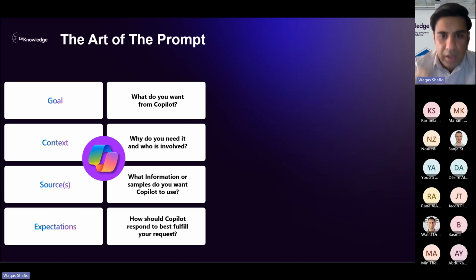Whenever you are going to give instructions to a machine, your goal should be very clear. What does that mean? What do you want from Copilot? What type of response do you want from Copilot? We will see some examples, but for now, the goal is important. You should have the end goal in mind so that you get the desired outcome from Copilot or ChatGPT or any other AI powered technology. Second thing, context. What does that mean? Why do you need that response and who is involved in it?